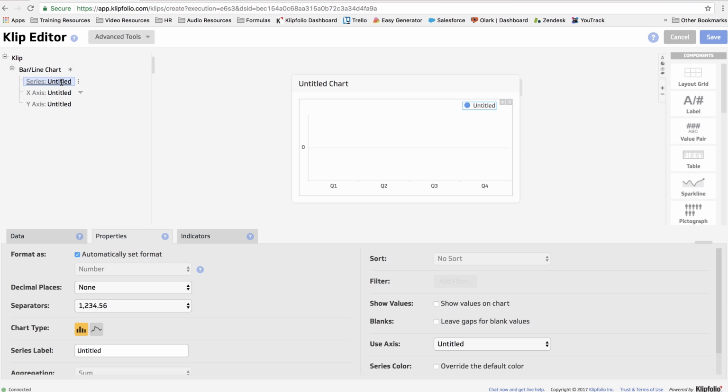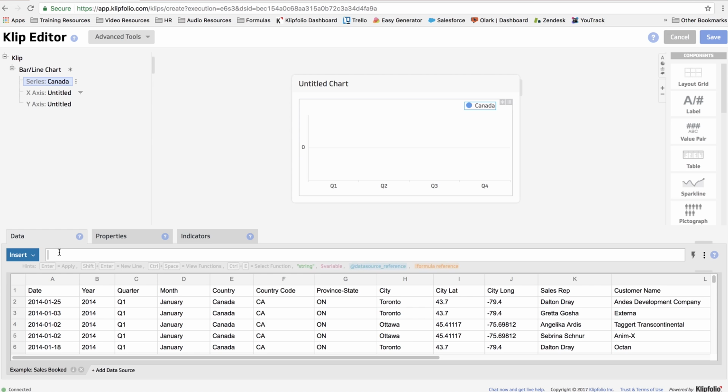Next, we're going to adjust our series. We'll start by looking at revenue for Canada. So I'm going to change the series label to read Canada. Then I'm going to go over to data, and we're going to use the if function. Now once you start typing it in, you'll notice a little tooltip will come up to give you an idea of what exactly that function does.